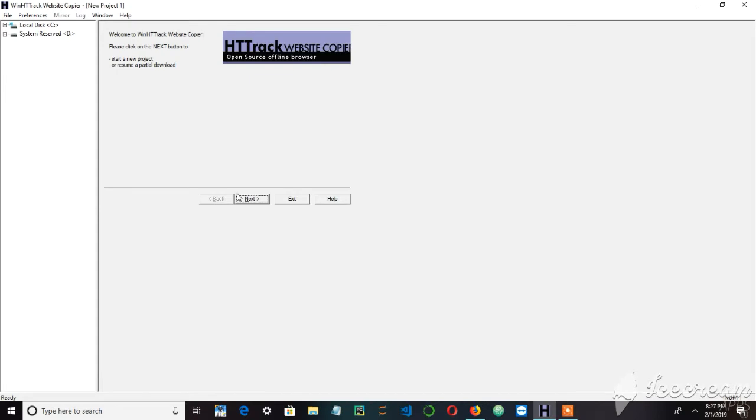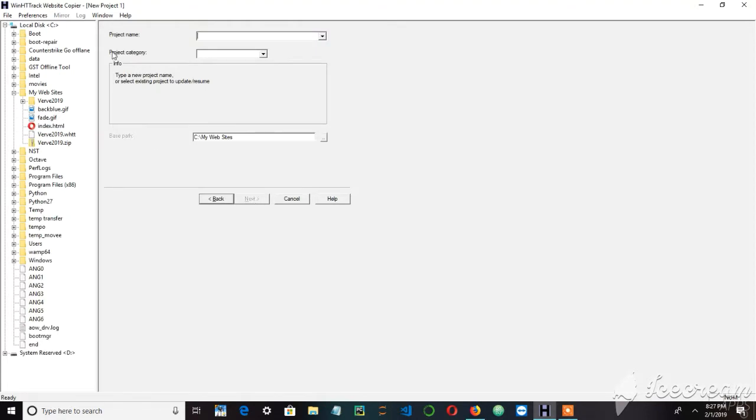Next video is that I'm going to mirror my own website. Open WinHTTrack Website Copier. Click on next. Now you have to write your project name. All the source code of your website will be copied here, and this project will be present inside my websites folder, which is in C drive. The settings are the defaults from the time of installation.